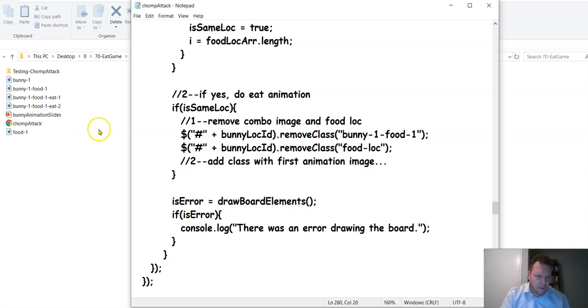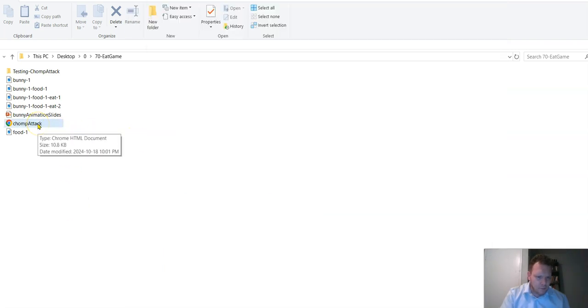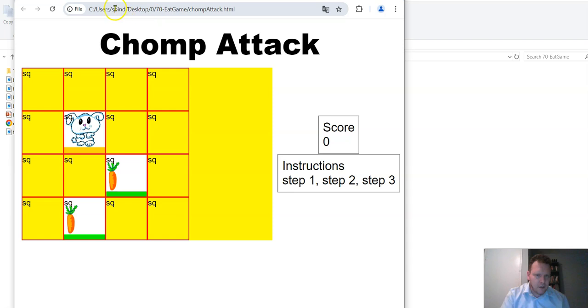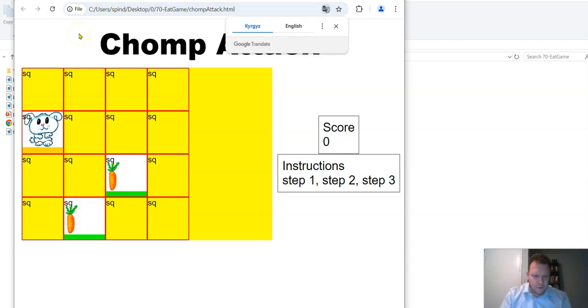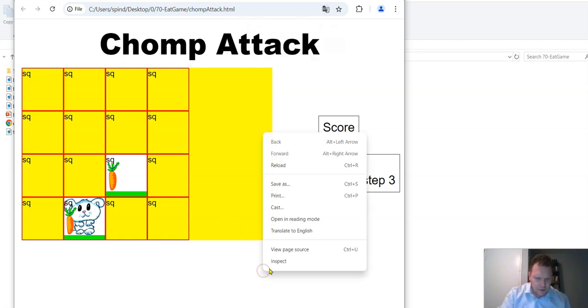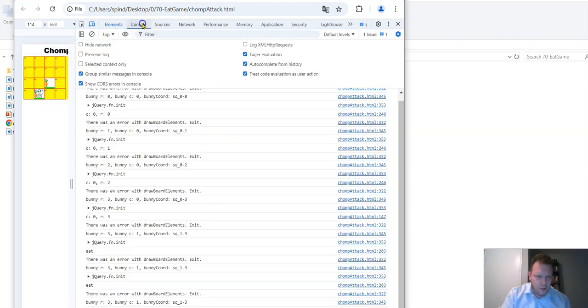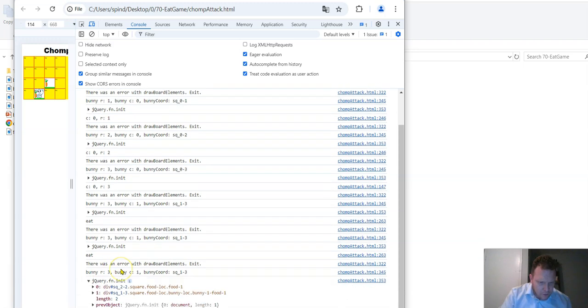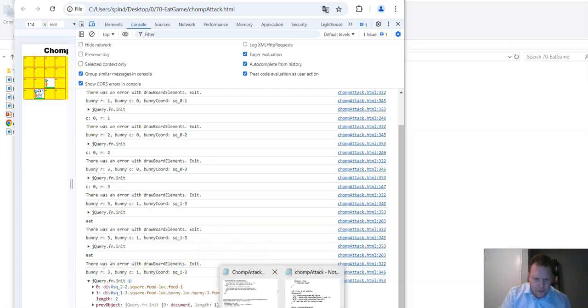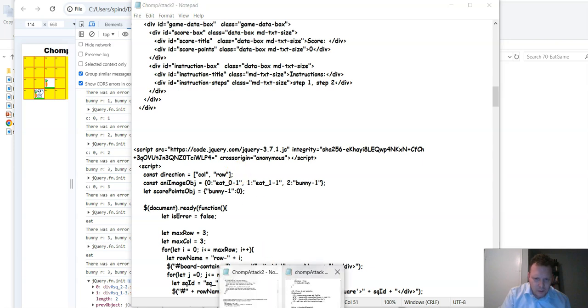Let's have a look. So let's open up Chomp Attack. And let's go down to where the carrot is, press E, and nothing happens. Let's check the console and see if there are any errors. And no errors to be found. Okay, so we'll have to go back to our code and see what's going on here.